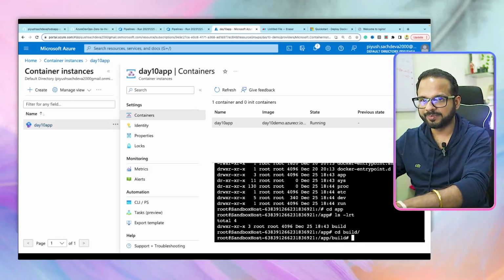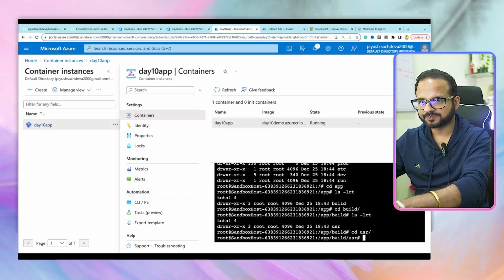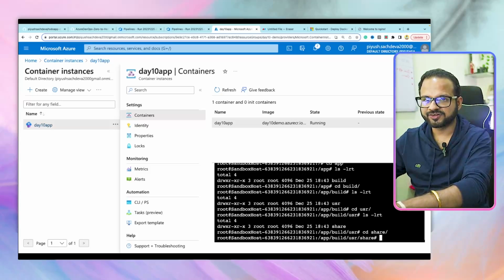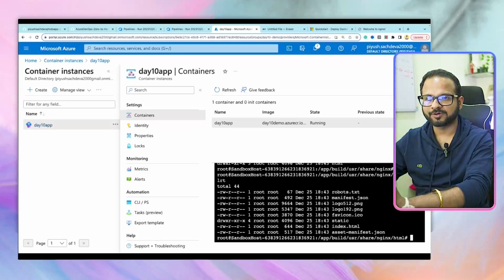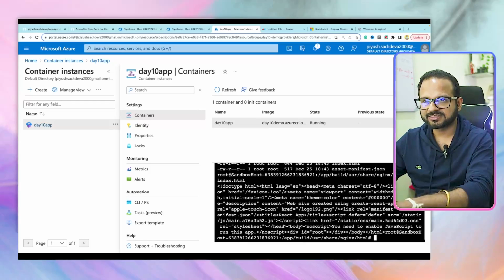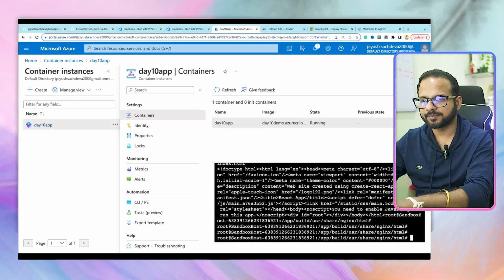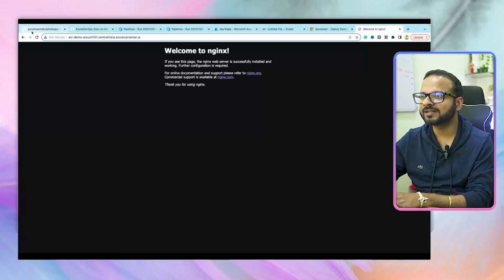Let's go inside build, user, share, Nginx, and then HTML. I'm not sure if this is the app created by our application. So let me just cat into index. Yeah, this is a React app, but I'm not sure why it is not showing over there. Maybe it's taking some time to deploy the app. Let me hit refresh on this page.